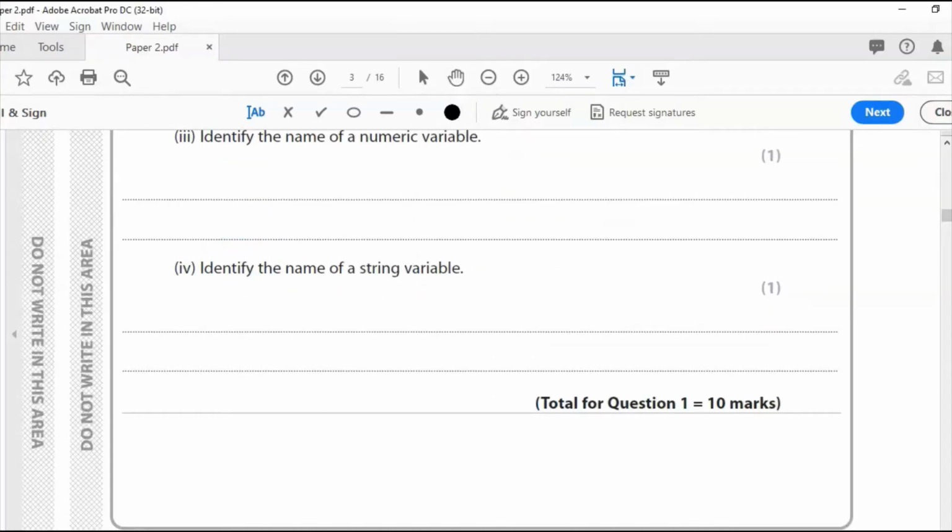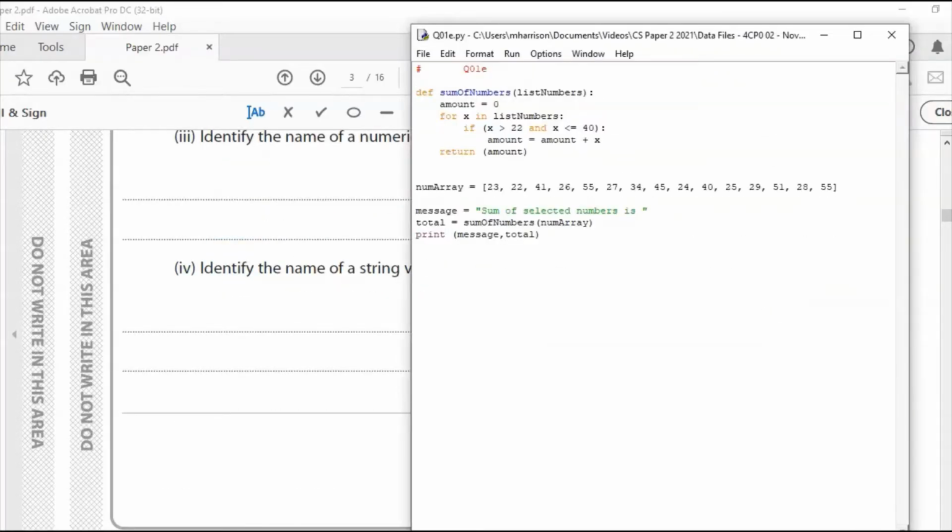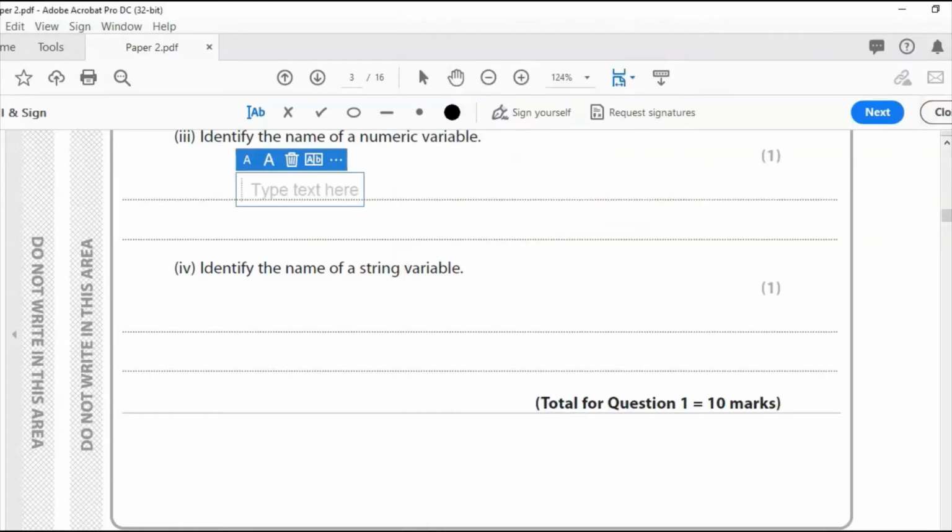Number 3, identify the name of a numeric variable. So anything there, a variable name that says equal to a number, so we'll just use amount. Amount equals 0. Amount's the best one there. I'm going to go with amount.